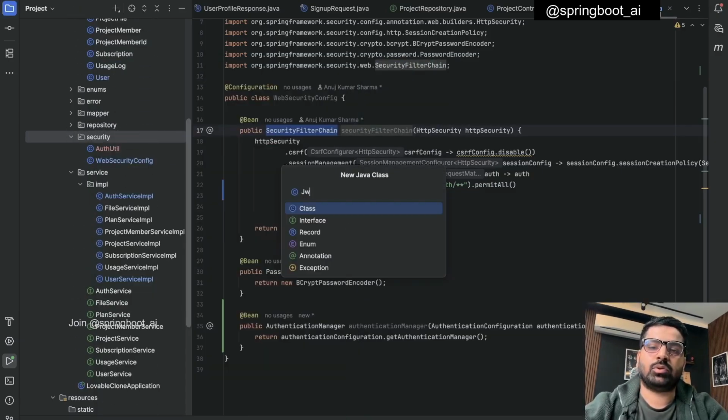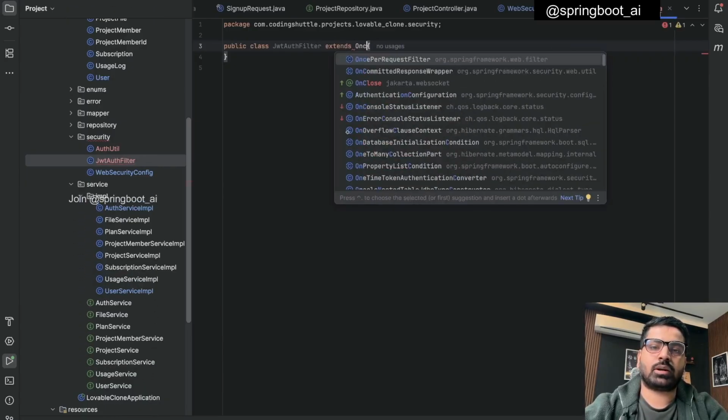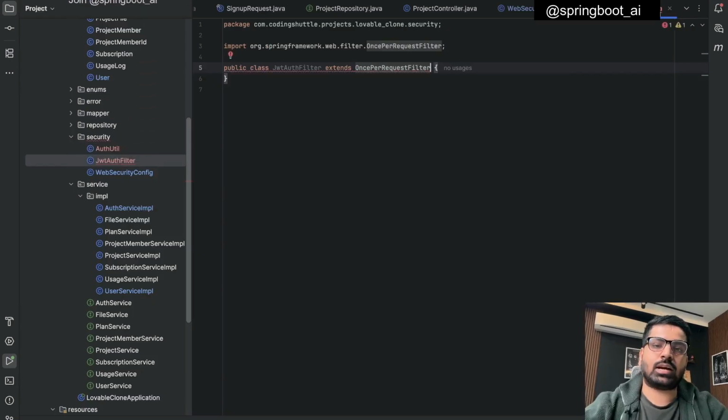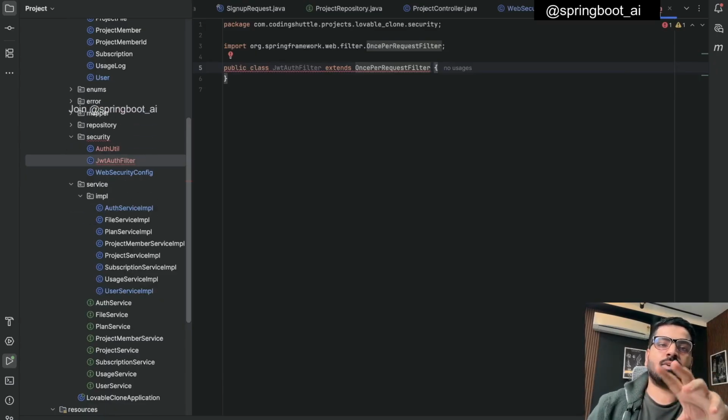Let's do JWT auth filter. And this is my JWT auth filter, right? This would be our filter extends OncePerRequestFilter. Now filters are used before you even go to your dispatcher servlet. So even before the request goes to the MVC architecture, before even the request goes to the controller layer, these filters will intercept the requests, right? And then they will do their own operations here.